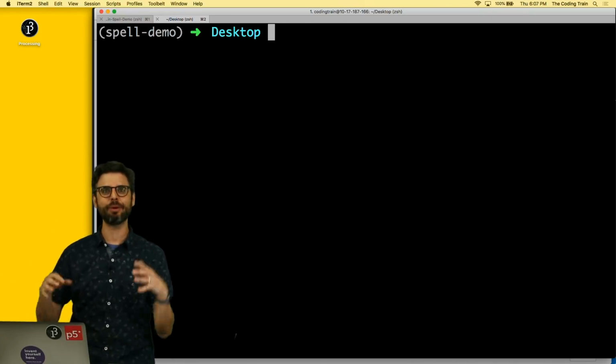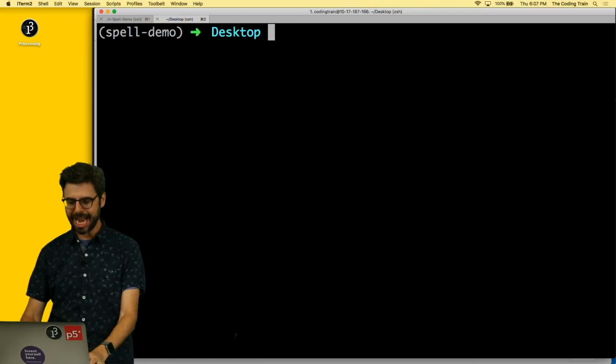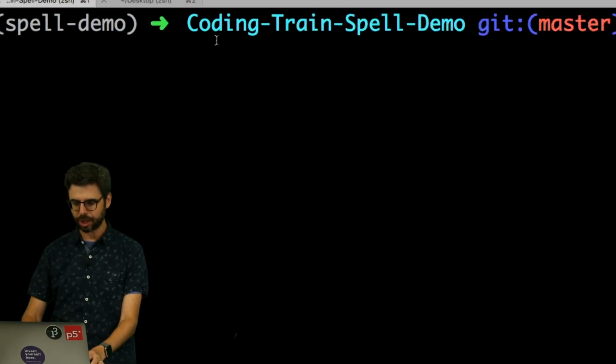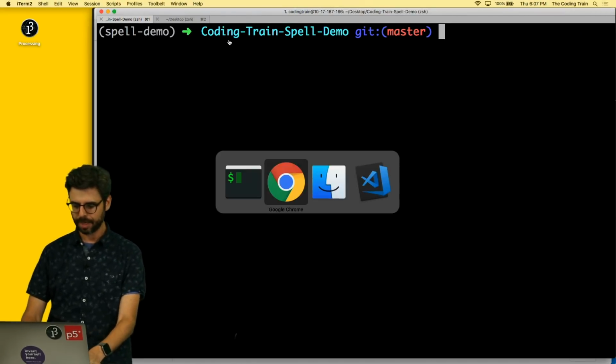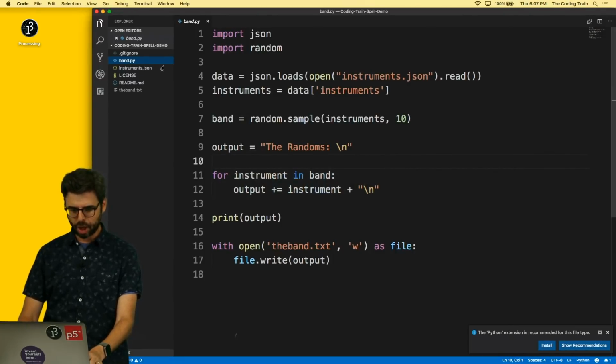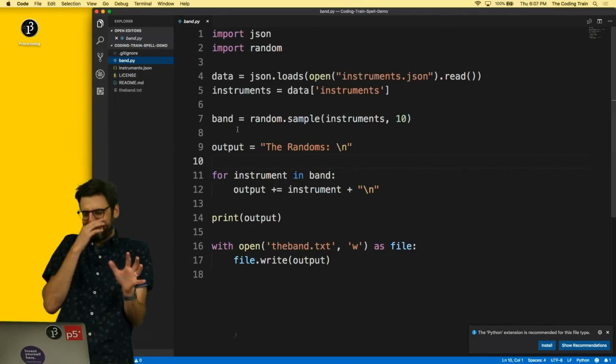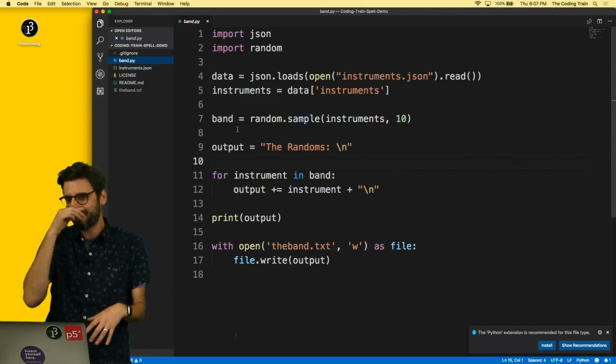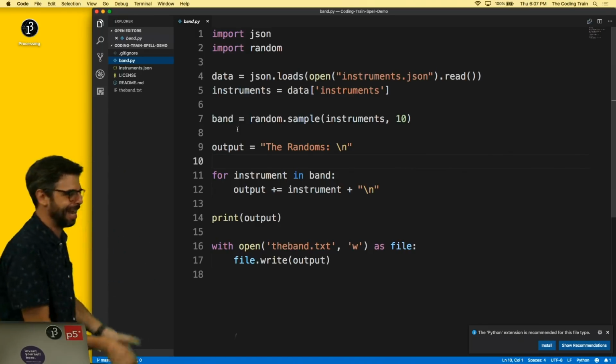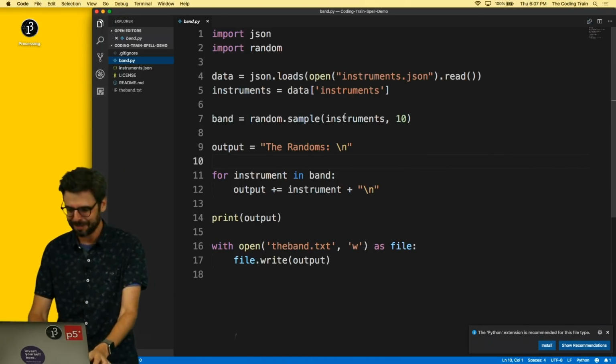So next step, let's actually have it run some code. I'm in a directory called coding train spell demo, and this is band.py, a Python script. I actually wrote a Python script, sort of. This is borrowed from a tutorial from Allison Parrish, and I will link to that in the video's description.